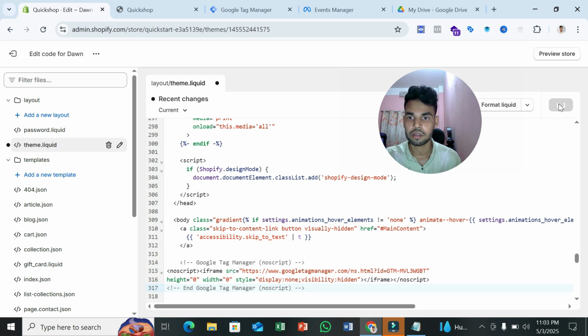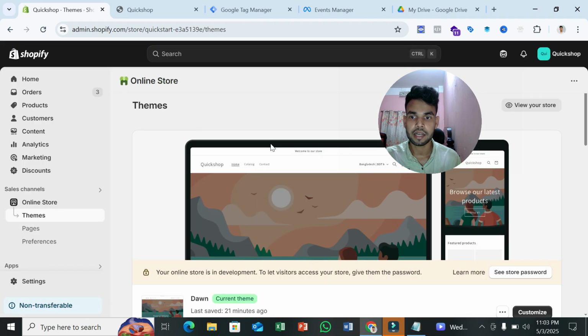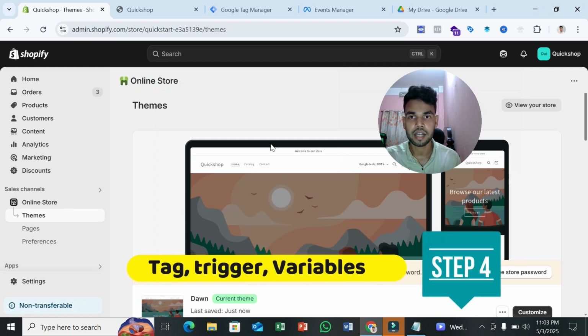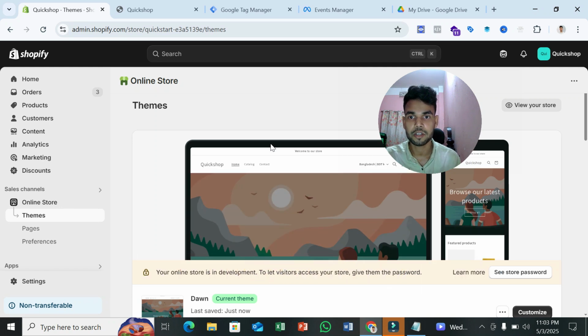Okay, so our step 2 is complete, that is installing Google Tag Manager with your Shopify store. Now we can enable the data layer easily, but how we can enable the data layer I'll show you in a later part. So let's move on to step 4, that is how you can create tags, triggers and variables. And don't worry, I'll show you how you can easily enable the data layer on your Shopify store.